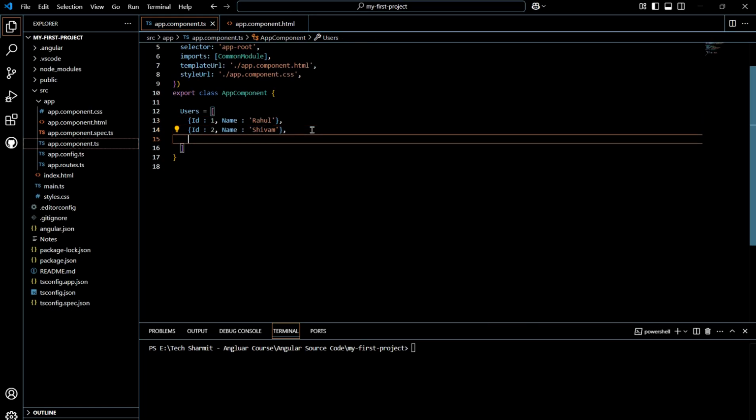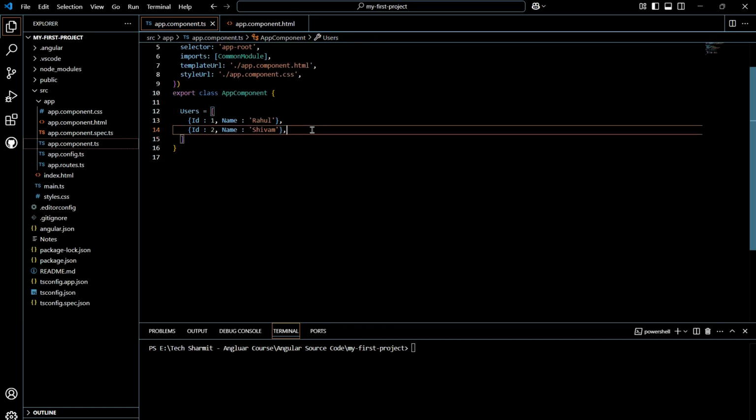Now the requirement is that we want to show this users data, maybe the name, in a list format or maybe in a normal format, but we want to make sure that whenever we update this list, it should be impacted in the list only. Let me explain in very simple terms. We have this user list. Now let's print these values one by one. So let's go step by step.